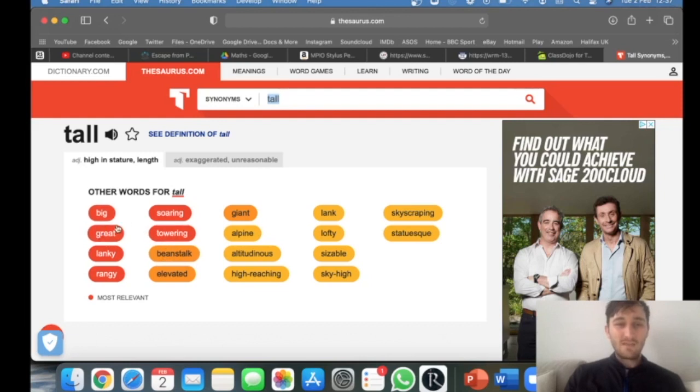But I really like the word big, great. But again, big, it's not really that much of an up-leveling. I really like this word soaring, or the word towering, or even giant, sizable, sky high, skyscraping, high reaching. These are some wonderful words that you might want to use. So from here, I can then, onto my piece of paper, just like a spider diagram that I showed you before, I could begin to write some of these words. So I'll show you what that looks like.